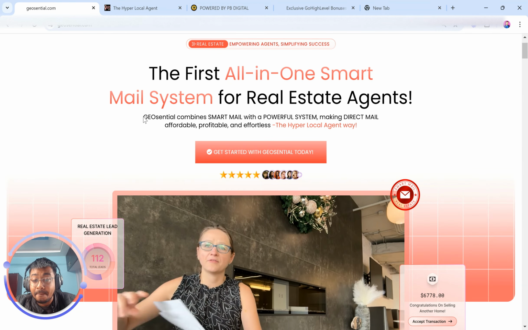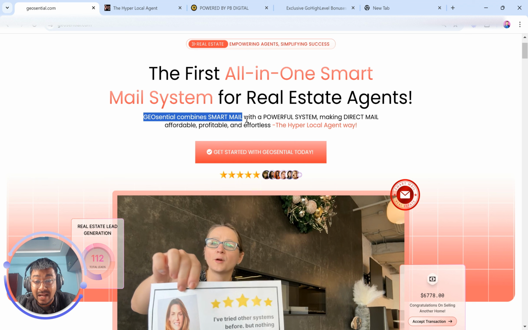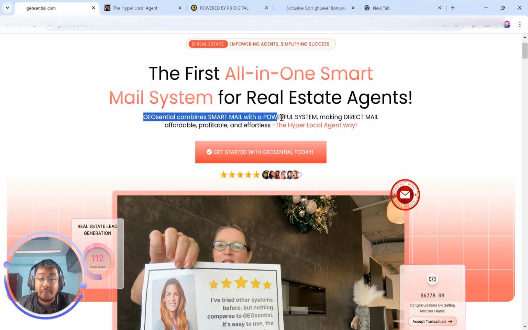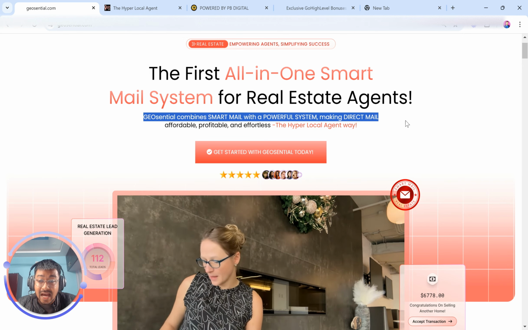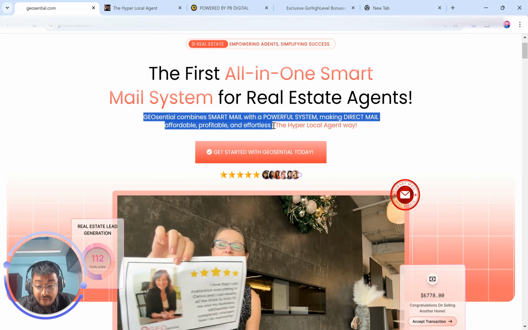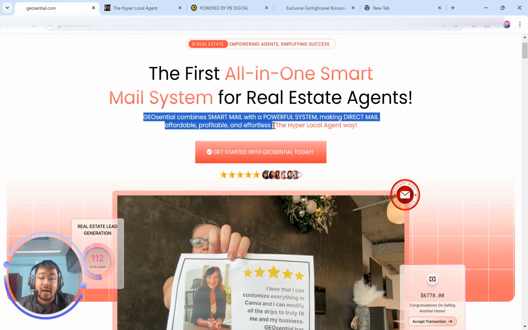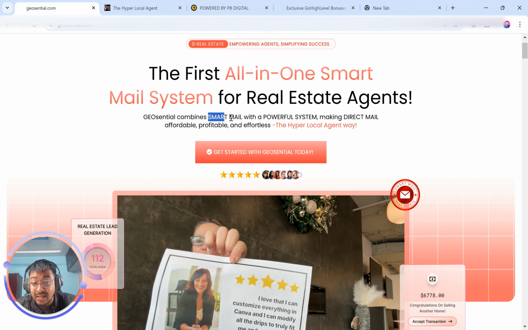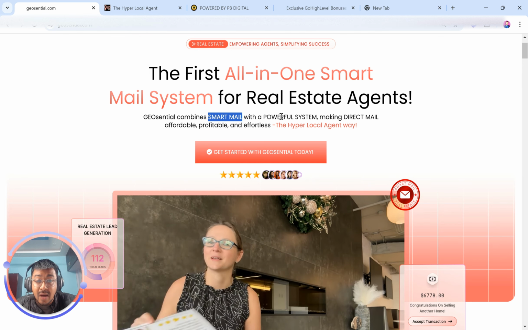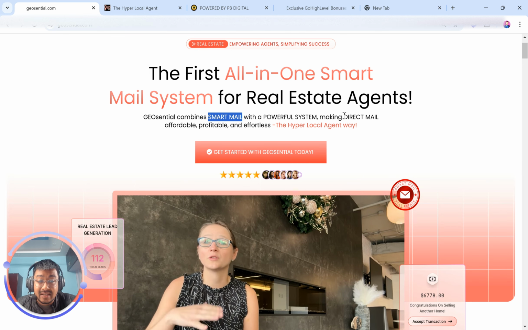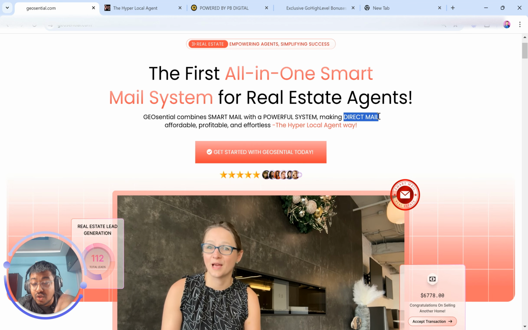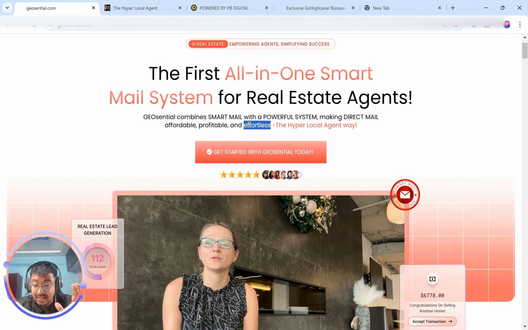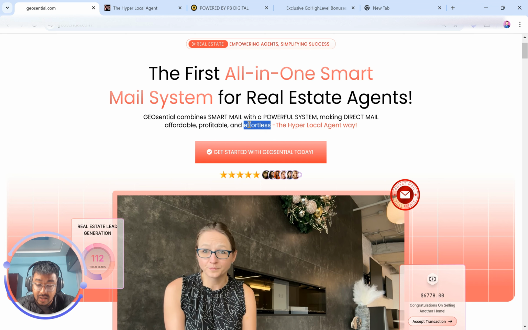Now, as you can see, the subheadline itself says Essential combined smart mail, which is basically the smart mail system she is using, and a powerful system, which is high level, making direct mail affordable, profitable, effortless. Very important keywords here, right? Smart mail, powerful system, direct mail, because smart mail is basically her mailing system, powerful system is the high level, and direct mail is her marketing approach in order to create an affordable, profitable, and effortless system, the hyper local agent way, which she is famous for.